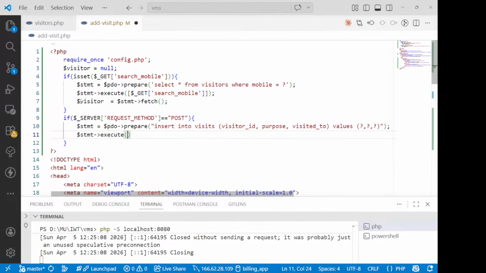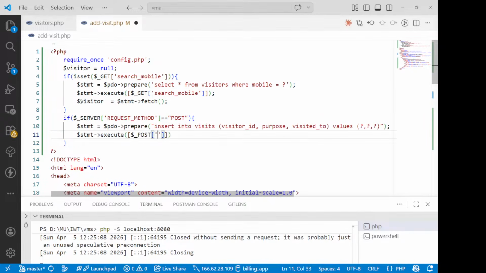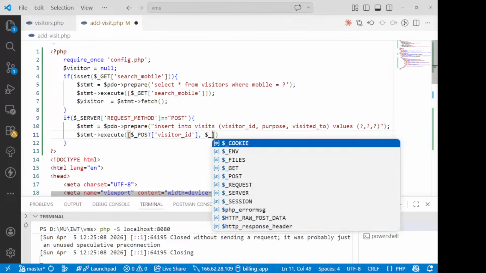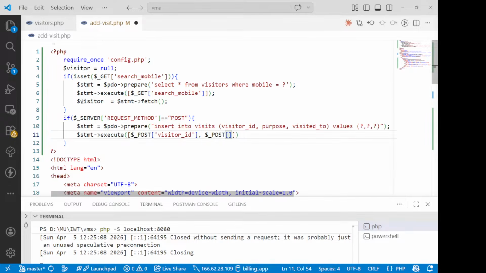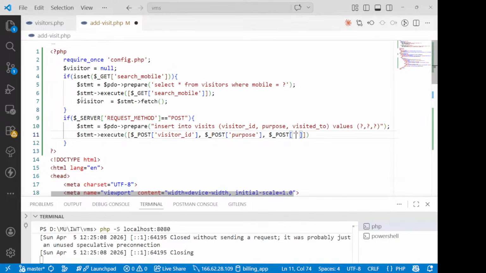एग्जीक्यूट, यहाँ पर हमें डालना है डेटा $_POST visitor_id, कॉमा $_POST purpose, $_POST visited_to.